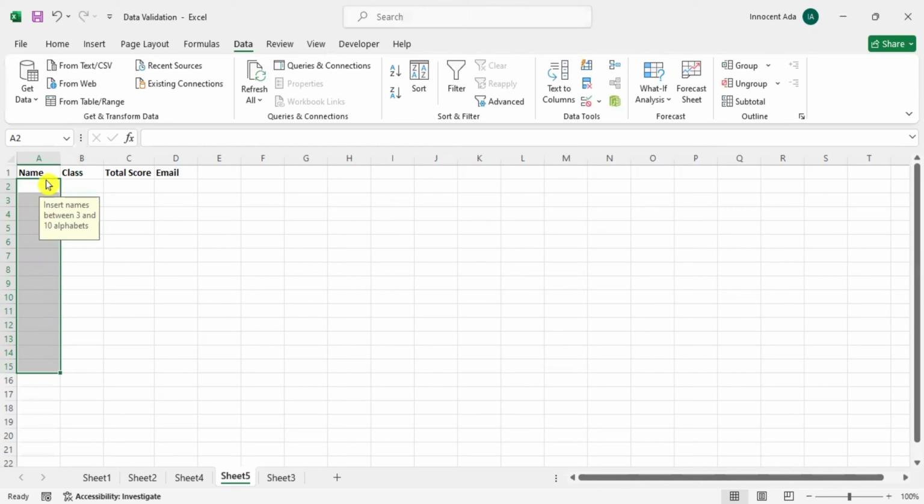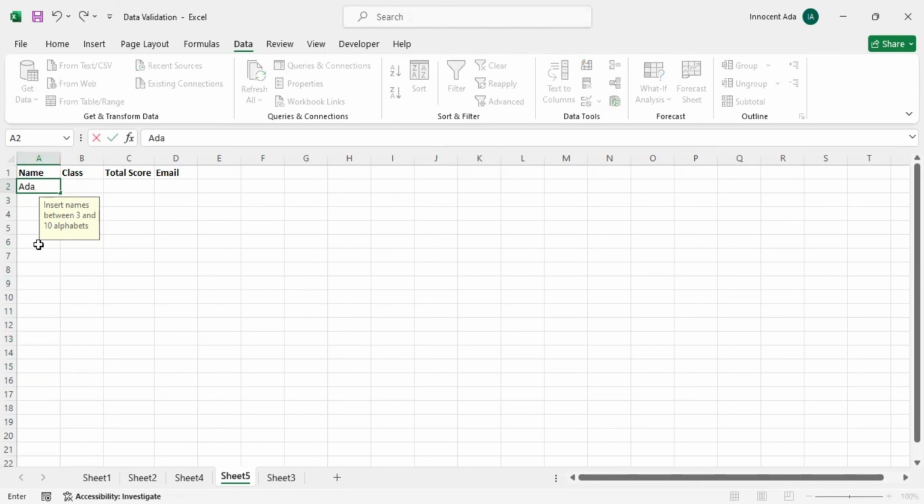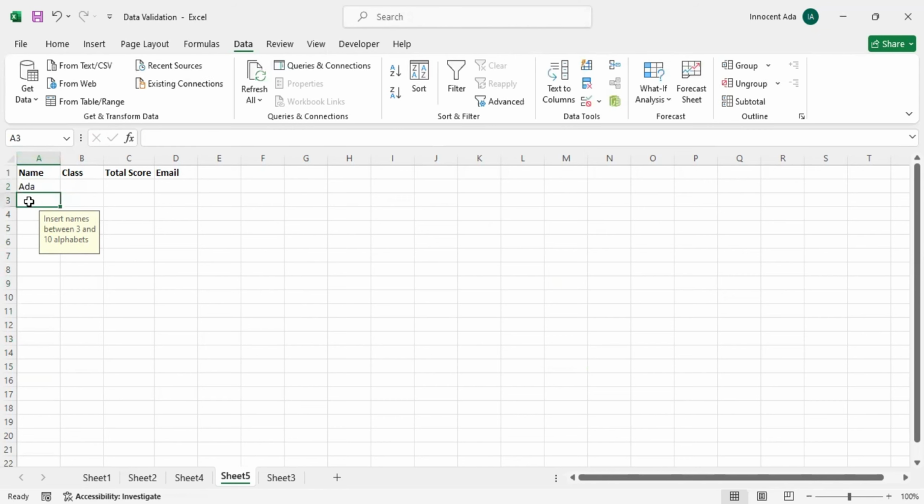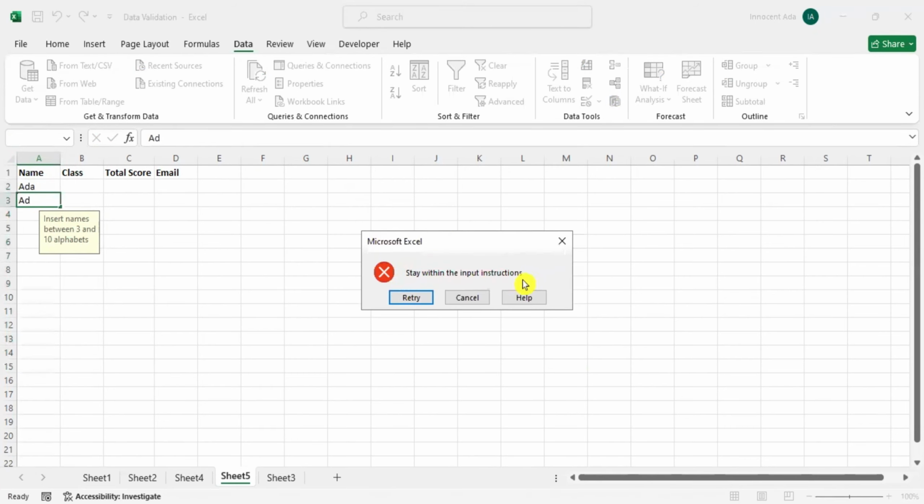And we see now that everywhere we click on the cells we highlighted, we see that it says insert name between 3 and 10 alphabets. So if I insert my name, Ada, now, you see that it's allowed. If I say AD, it won't be allowed. It says stay within input instructions. Okay, so that is that for text within the range.